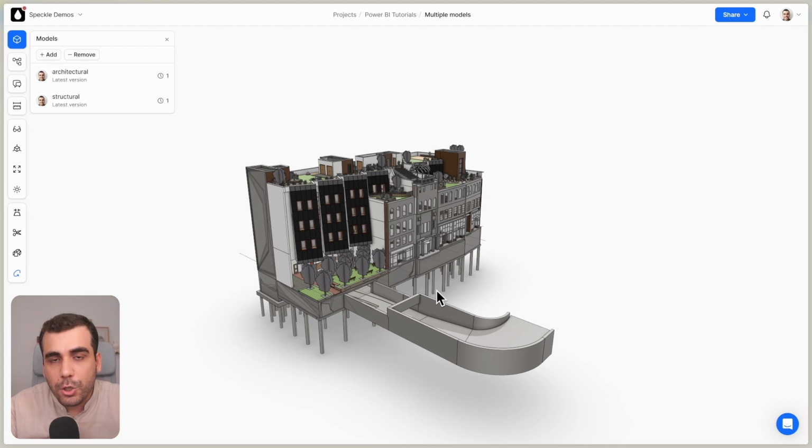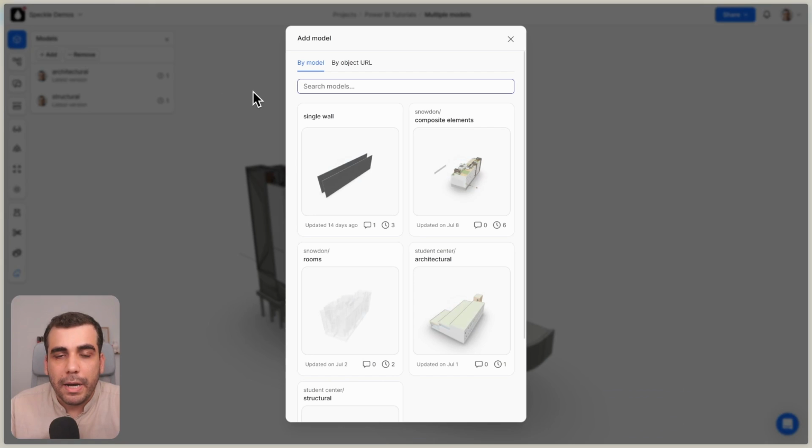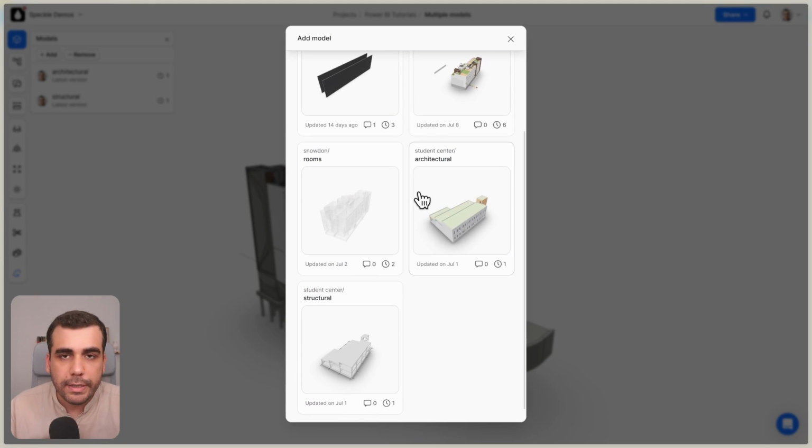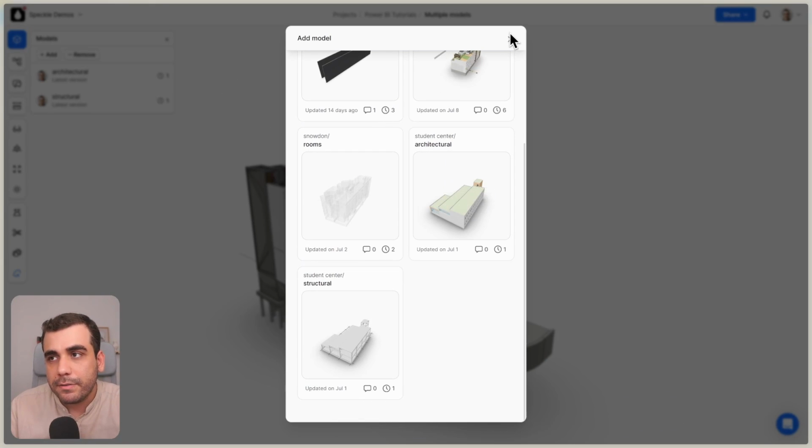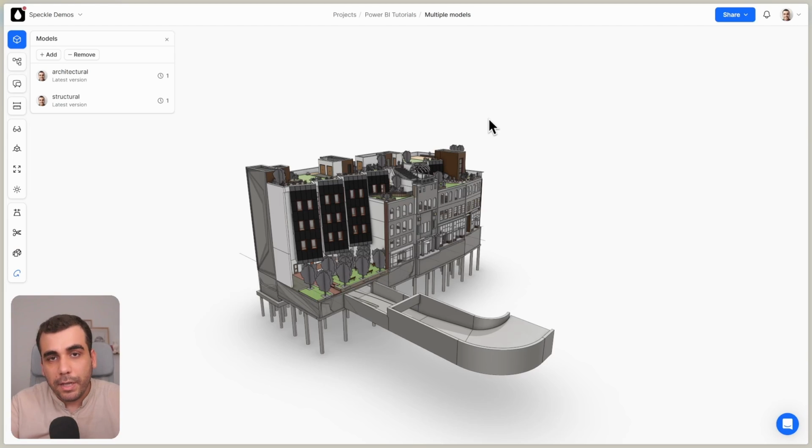Now we have a new helper function that lets you federate models at any point in your data queries. Even better, it also supports federating models from different projects. What do I mean? So inside Speckle, if you try to federate models, you are limited by the project environment. You can only overlay models within the same project, right? But now with this helper function, you can federate models from different projects.